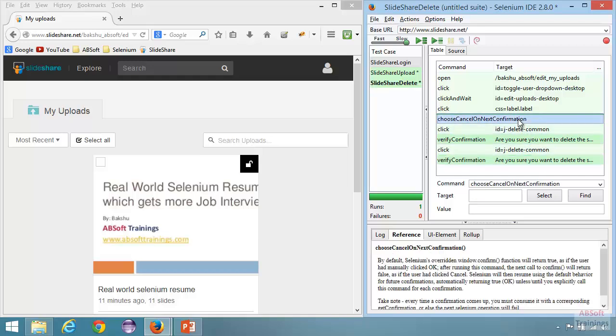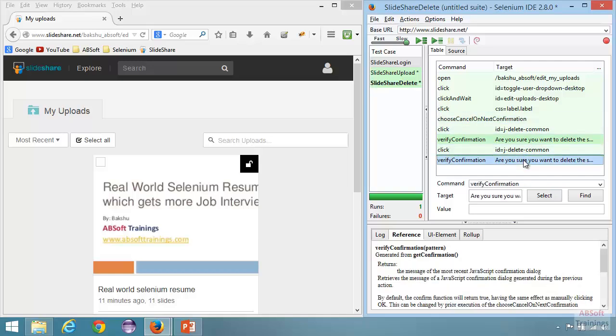You can use this command, choose cancel on next confirmation, to click on cancel. And if you just use verify confirmation or assert confirmation, it's going to click on OK and verify the text displayed on the alert. Now I'm going to save the test.